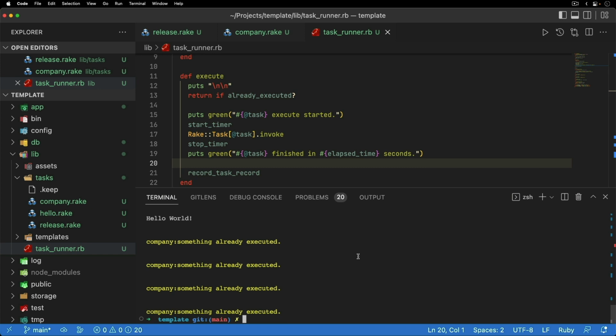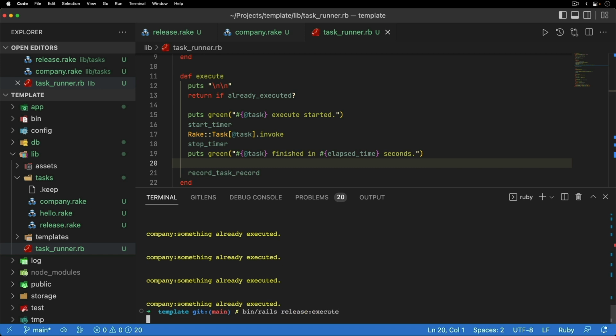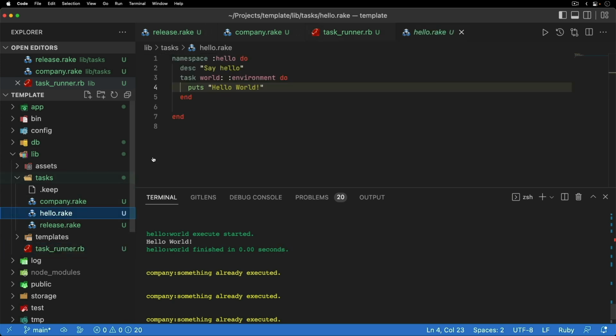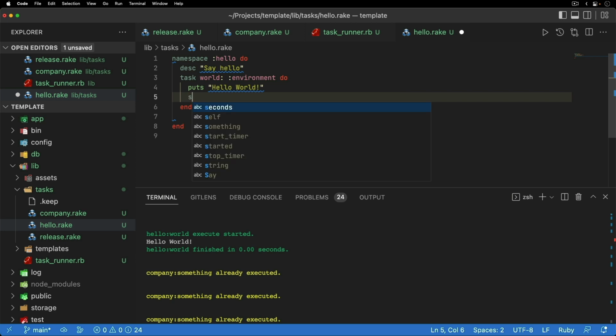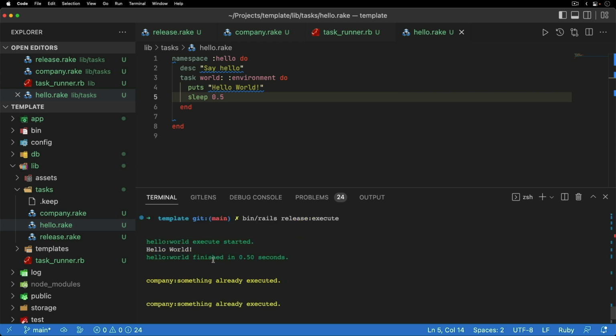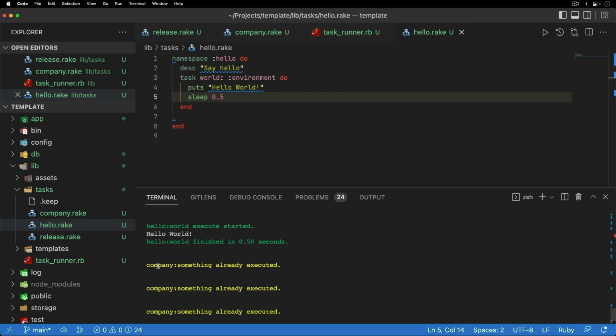We can come back to our terminal and execute our release execute again. We can see that it finished in 0 seconds because all we're doing is a hello world. However, if we put a sleep in here, we'll do it for half a second. We can then execute the rake task again. We see it took about half a second to execute the hello world rake task. And of course, the company something already executed.